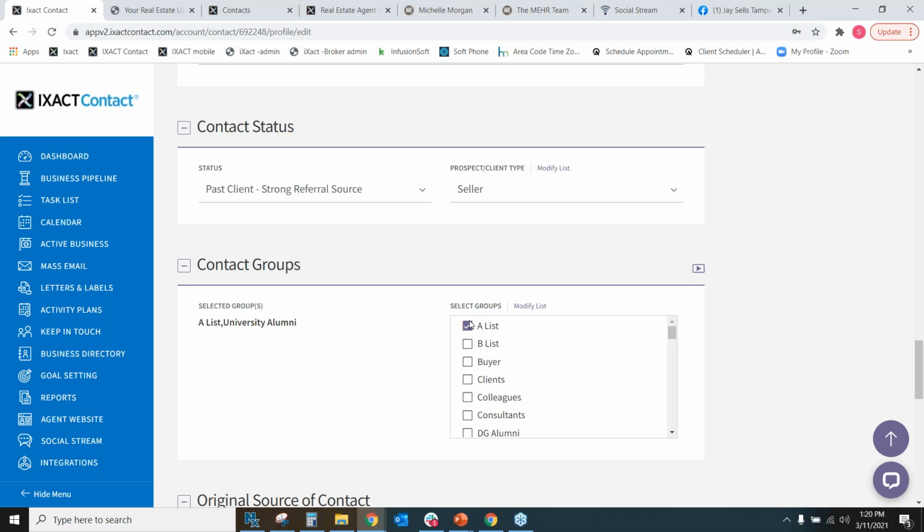So making it easy for you to then search, filter, and target message just these key people. So if you wanted to do some kind of client appreciation event, this makes it easy to pull up just your past clients, just your A-list, and send that communication out to them.